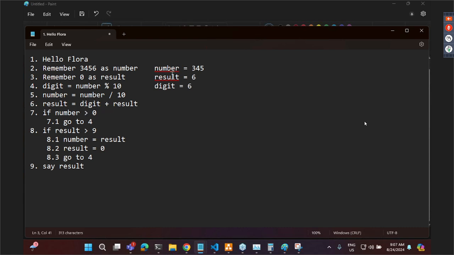Is number greater than 0? Yeah, 345 is definitely greater than 0. So then what is written? Go to 4. So I go to 4 here. So what is the number as of now? 345. Number percentage 10 is equals to digit. So in the digit I'll have 5.